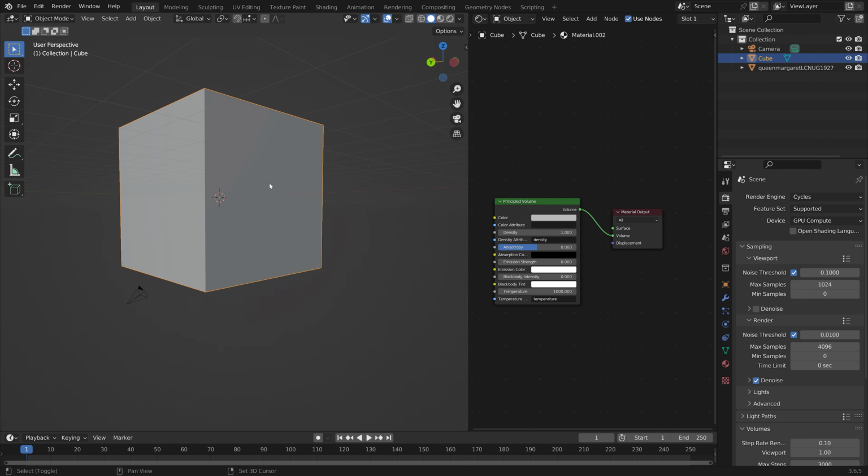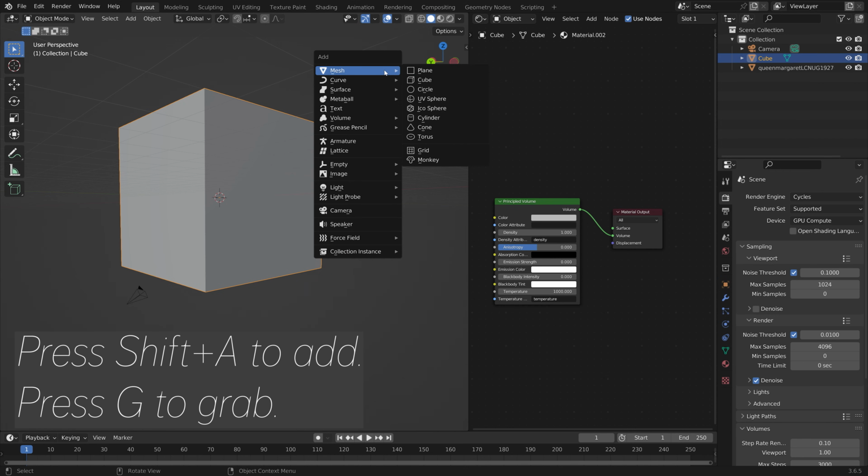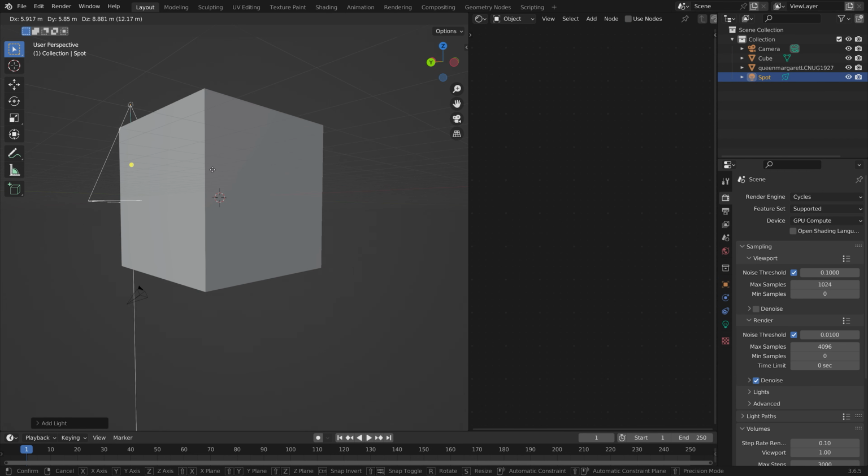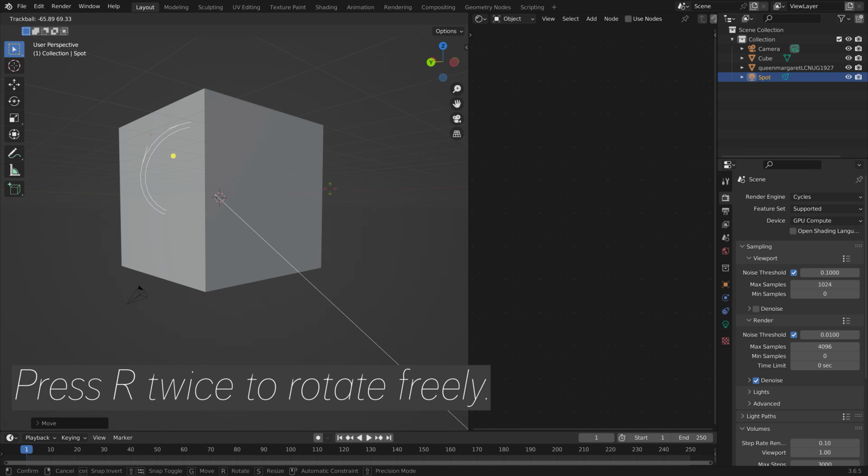And then next, we need to add a light. So press Shift A to add. Go into light, and then let's select a spotlight. Press G to grab, and then R twice to rotate freely.